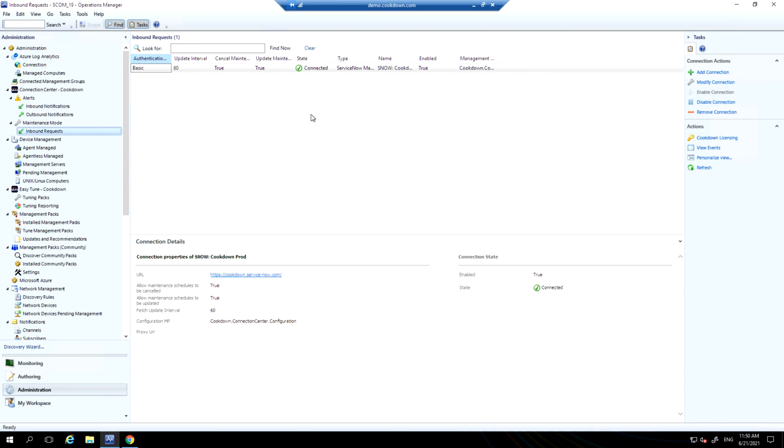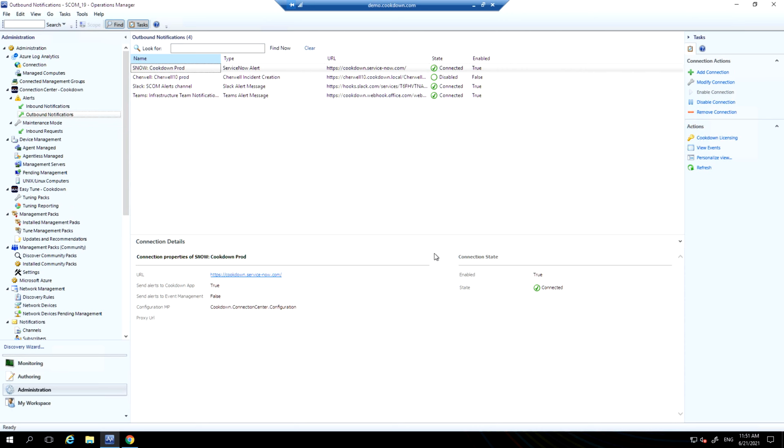We also, with ServiceNow, have the ability to accept maintenance mode requests. So you can hook up scheduling maintenance mode to your ITSM process, which is really quite powerful. It lets you automate away something you would otherwise have to do manually, and for it you have to accept inbound maintenance mode requests, which is what we have set up here. So as you can see, we already have this set up. I'm going to show you some of the options available on these connections.